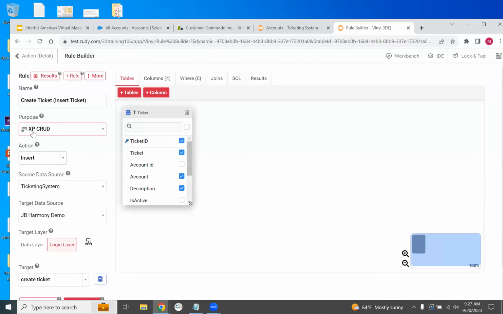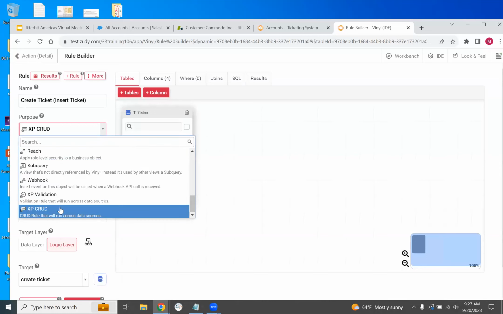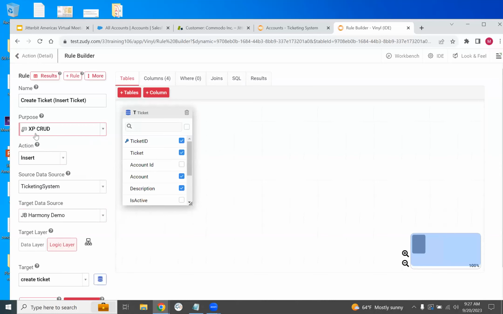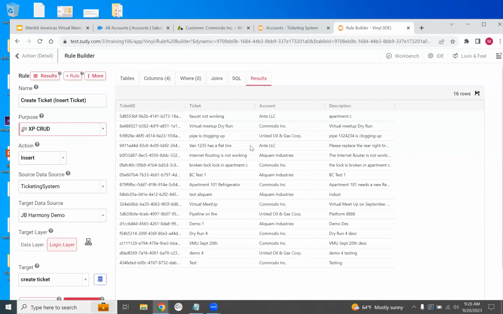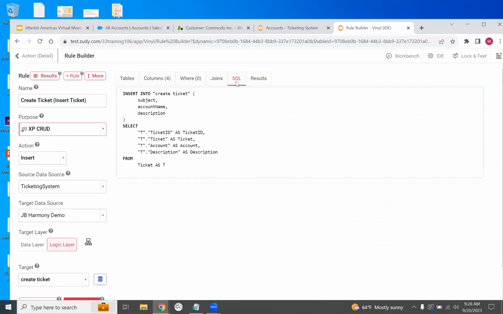You can see there are several kinds of rules. The one we are using is cross-platform CRUD. CRUD stands for create, read, update, delete, so you can do all those things here. This is how the table looks behind the scenes in Vinyl in SQL Server. This is our source system. It's going to the data source. If you remember, the JB Harmony demo is the data source we registered when we spoke about the data sources. We can come here and look at the results within the rules. These are all the tickets that we saw earlier. This is a SQL that's going to be generated by Vinyl.